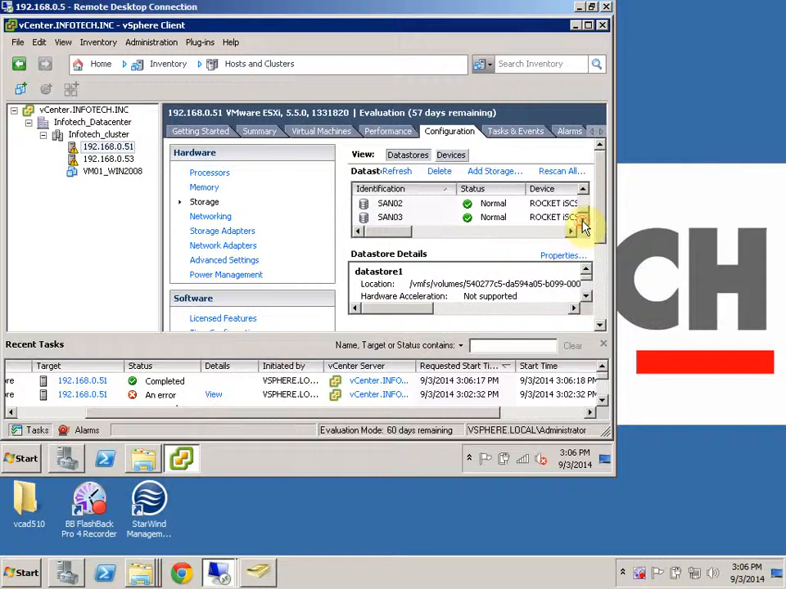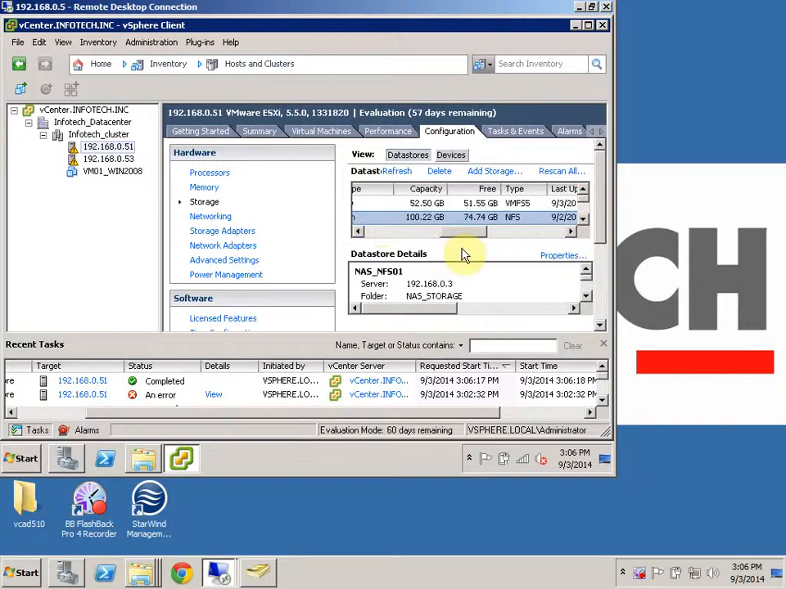Wow. See, NAS storage, I have NAS storage, the capacity 100 GB and available space 74 GB. Wow, it's done. So now you can create a virtual machine or whatever you want, and you can use this storage.